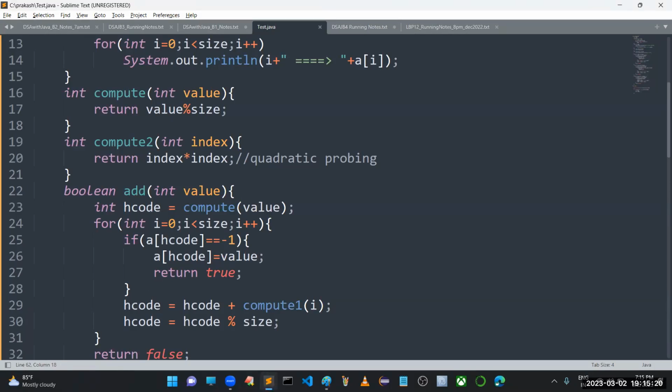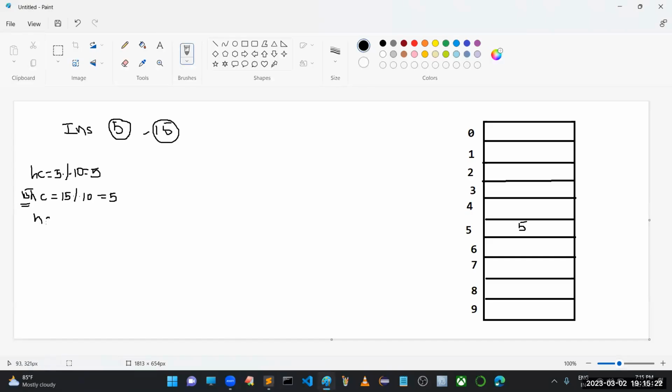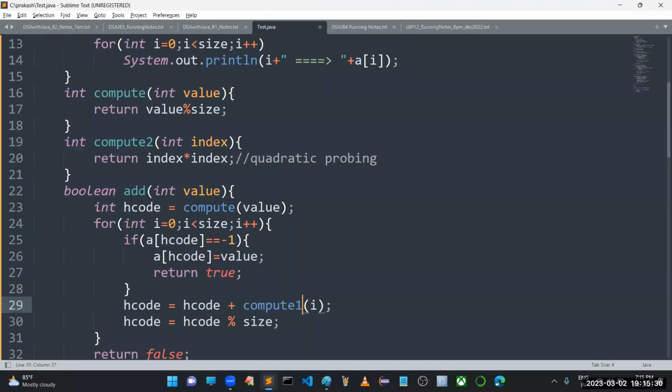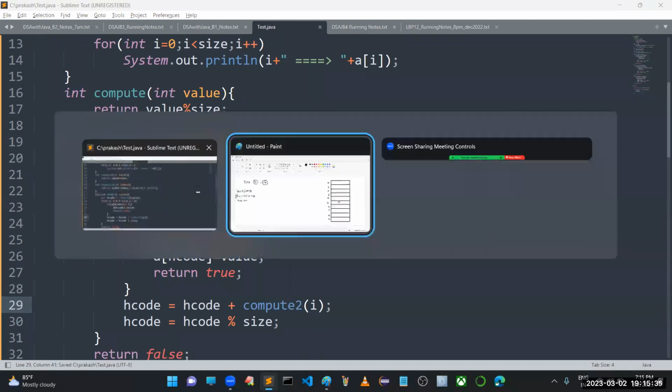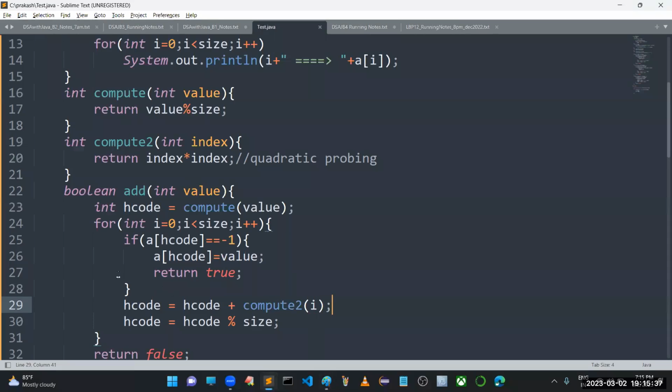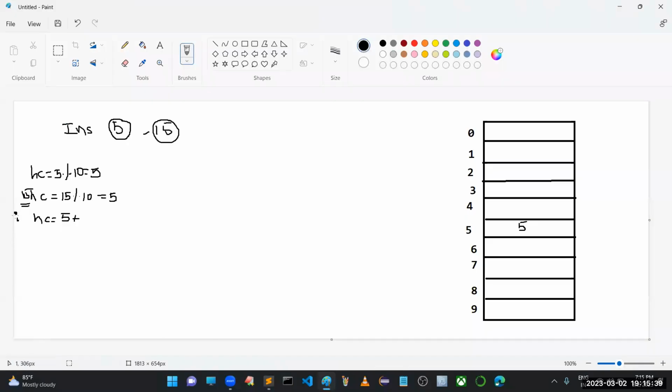So the hash code will become the previous hash code. What is the previous hash code? 5 plus, sir, what is the next one? We are going to call compute 2 by passing the I value. Sir, compute 2 is going to return index into index. What is the I value? Here I value is equal to 0, right? So 0 into 0 will become 0. Again we are going to get 5. Sir, 5 percentage 10 means we are getting 5 only. Sir, is that vacant position there? No. Then I is equal to 1.